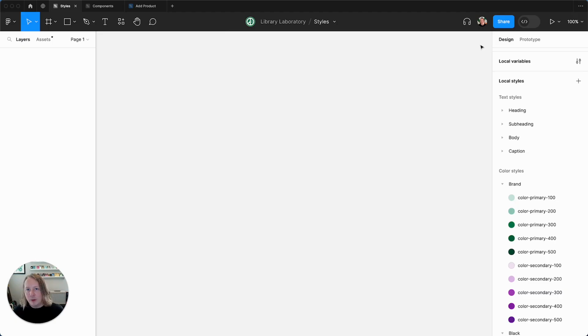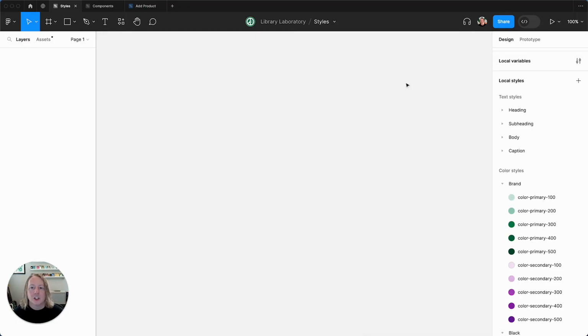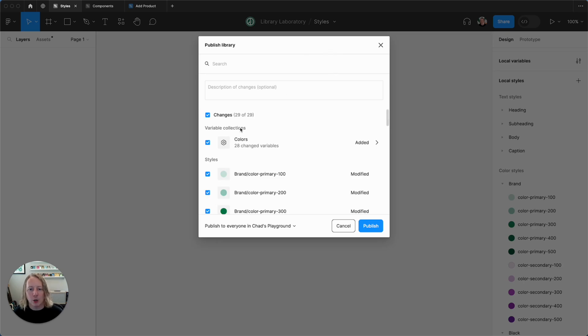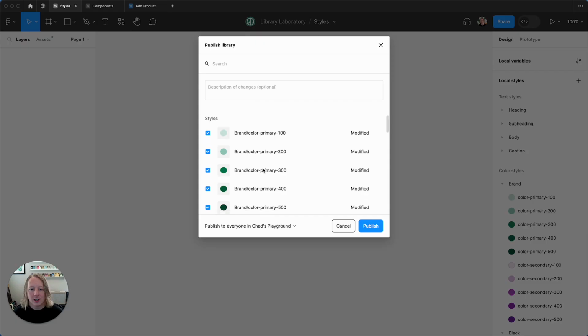Awesome. Now we would normally want to update the color styles to use those variables, but by running that plugin, it's already updated them for us. So we now have all of our color styles backed by color variables. So from here, I can go ahead and publish this library, and we can see we're adding that new variable collection with all of the variables. And we're also updating all of the styles.